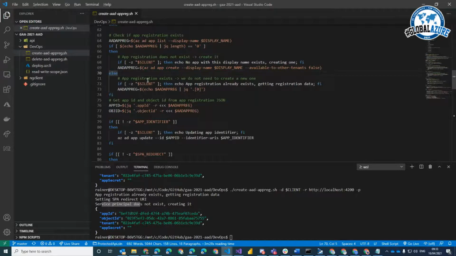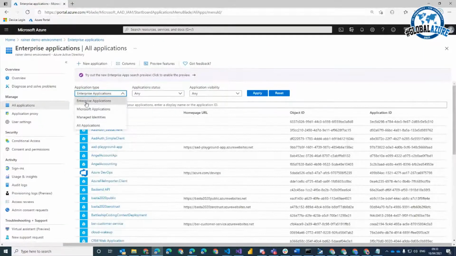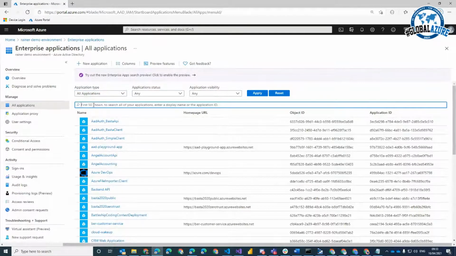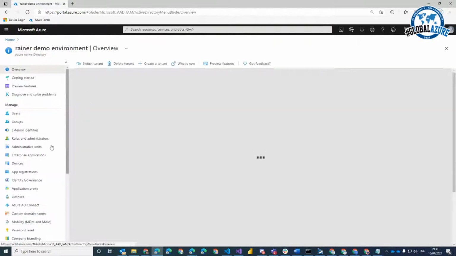Okay, nice. So if we go now to enterprise application, and I say all applications, and I search for GAA, let's see, here it is. Now we have the enterprise application registered in the portal. That looks good.